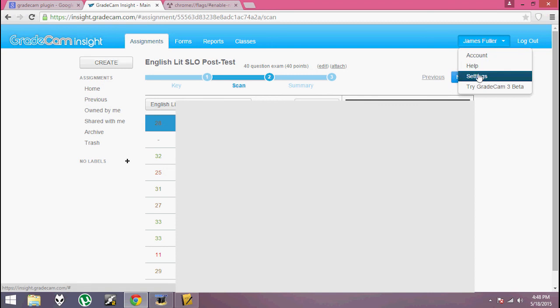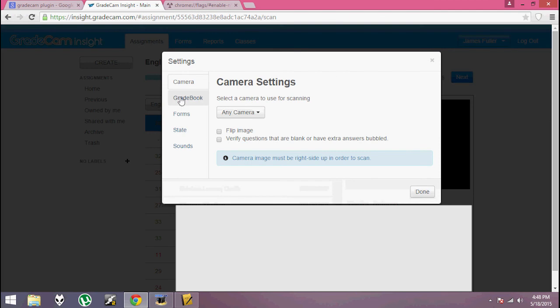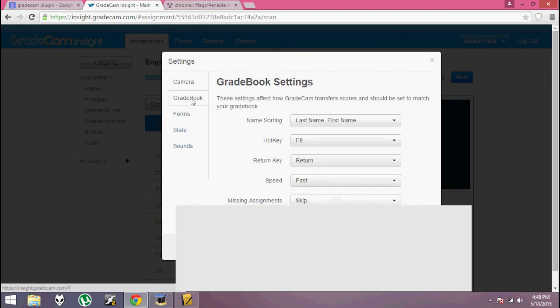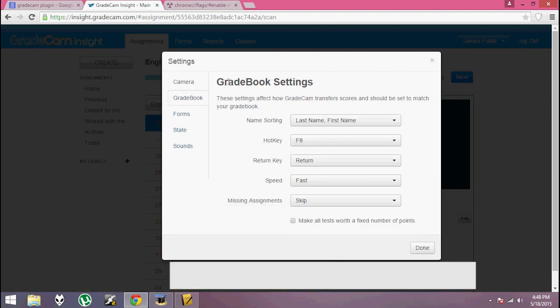And the other thing you might want to do is click on your name up here and go to Settings. And on the Settings tab, go to Gradebook. And this is basically the settings that are responsible for the copying of the Gradecam transfers. And by default, this should be how they're set. If they're not, I would go ahead and set them, but I'm going to walk you through how this works.